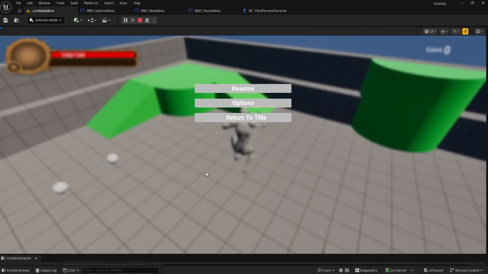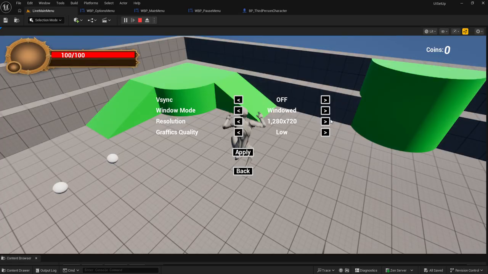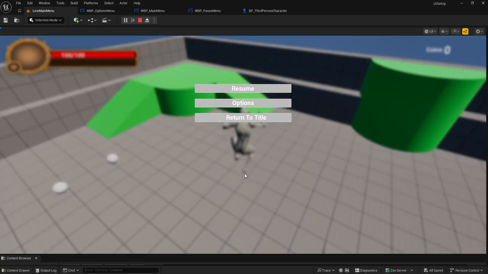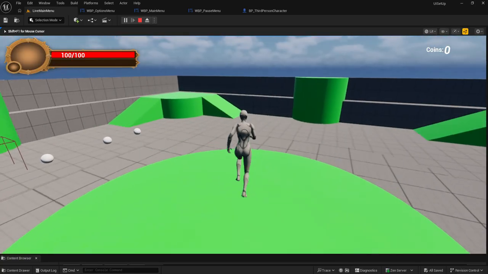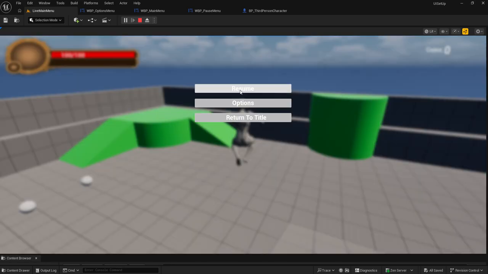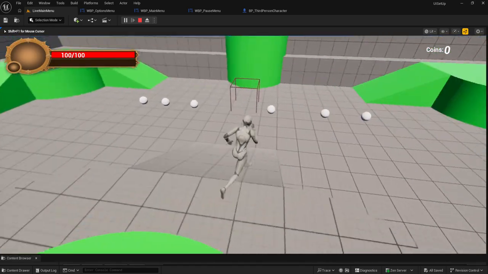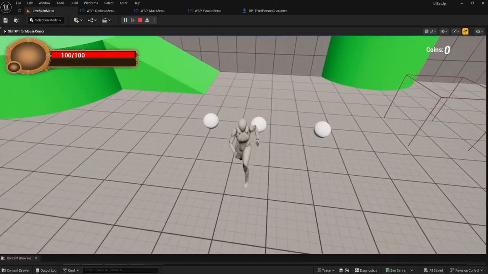We can jump up and push pause, and we have a blurred out screen with our options menu from earlier. We can still make those changes. We can see that those actually get rendered off in game. And then we can come back and we can either return to title or resume game. So we got all the menus functioning for that part.